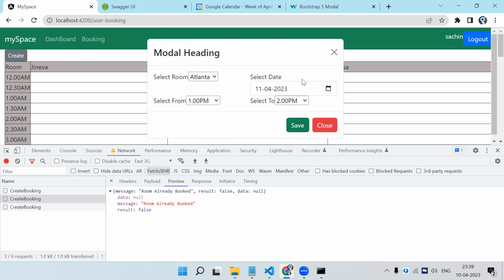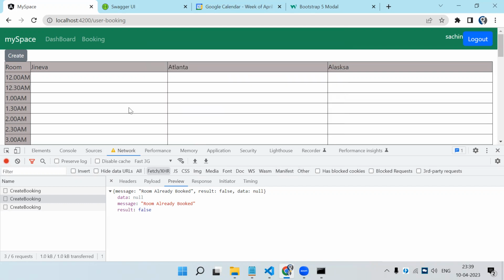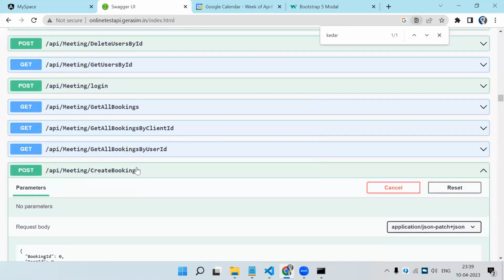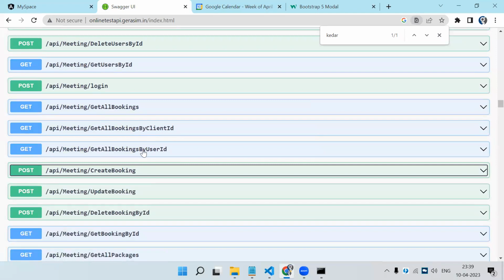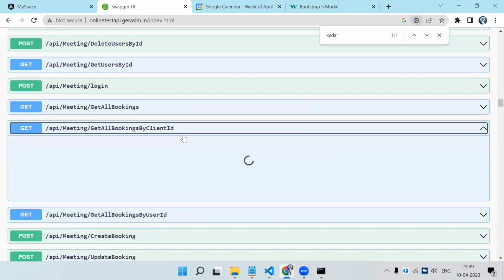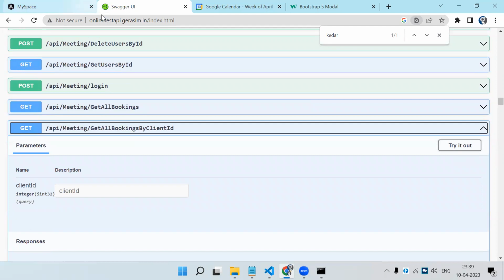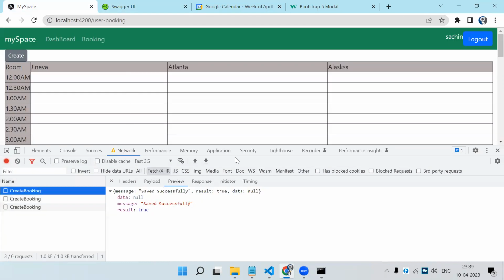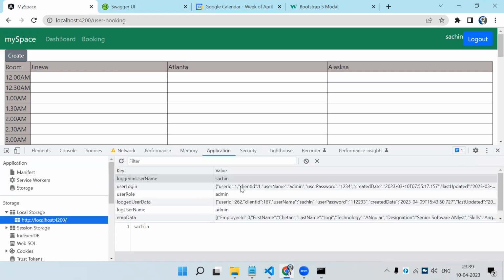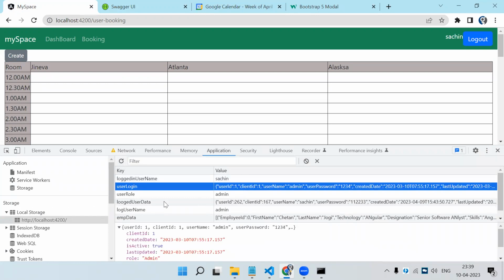Now, next task is we have this booking calendar, right? So we have to show like this room is booked for which particular time, right? Something red color will be added in that particular box. So for that, we need to integrate one more API, that is get all bookings by client ID. So client ID, let's see the client ID, application, local storage. 167 is my client ID.